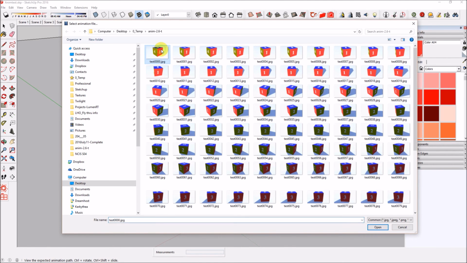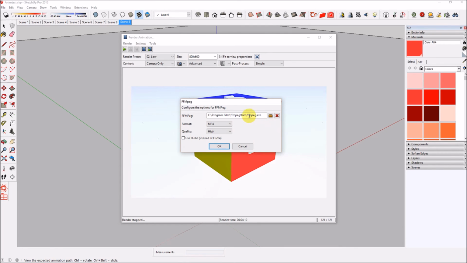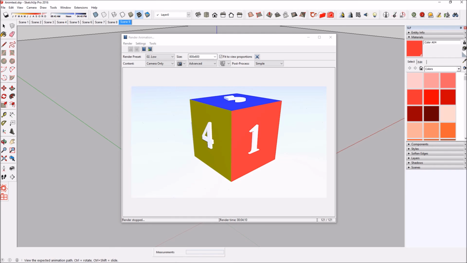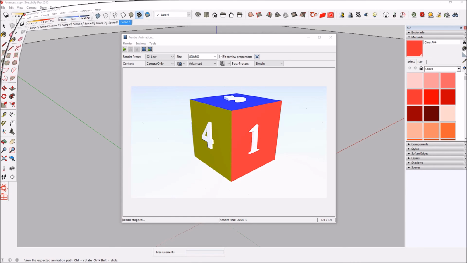After choosing FFmpeg, select the first image in the sequence and choose Open. The first time using the FFmpeg tool, you will have to define the location for the FFmpeg exe file on your computer. The default format for FFmpeg will be MP4, and the default quality will be high. Choose OK, and it will create the video in the same folder where the sequence of images was placed.